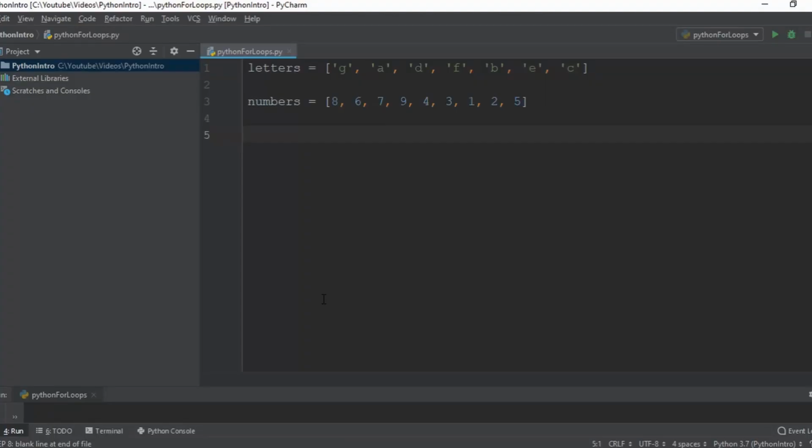Alright, so you're going to want to make your way back over to PyCharm as usual. I did grab the two lists that we've been using throughout the series so we can use them later on. To start out, I just want to write a general for loop. So, as I said before, you're going to start off by saying for to let Python know that you're going to use a for loop.